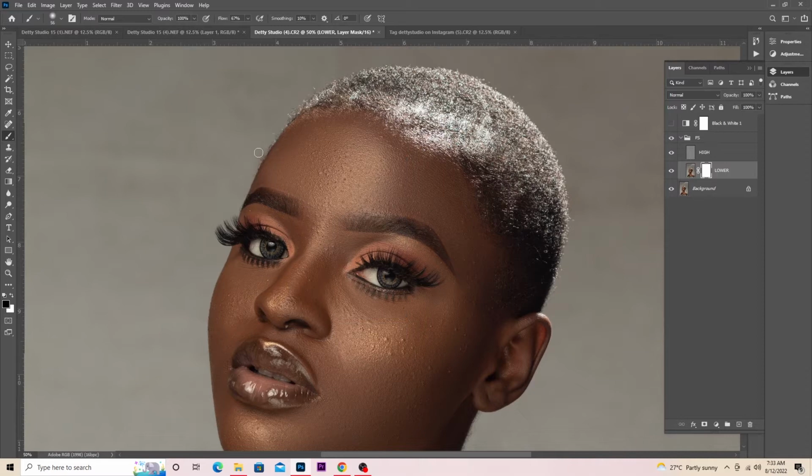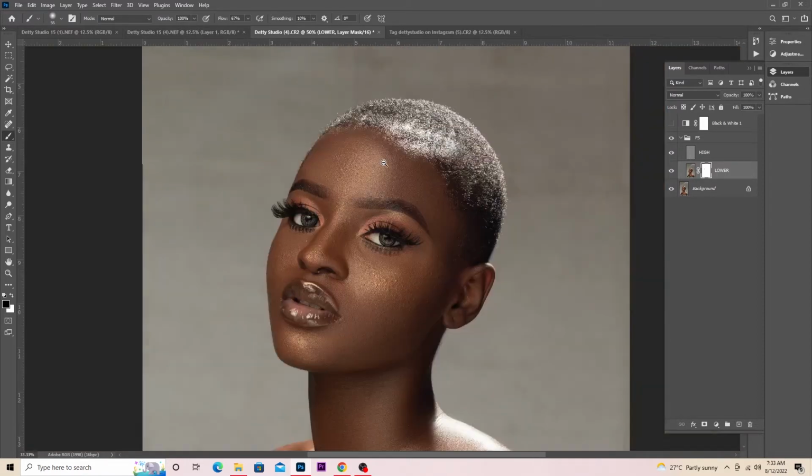Okay. So we paint this side of it. Whew. So before, after. Now we are not done yet. We still come over here. We use our lasso tool. We come here, change the feather to 15. Then, as simple as that, you just draw from here.